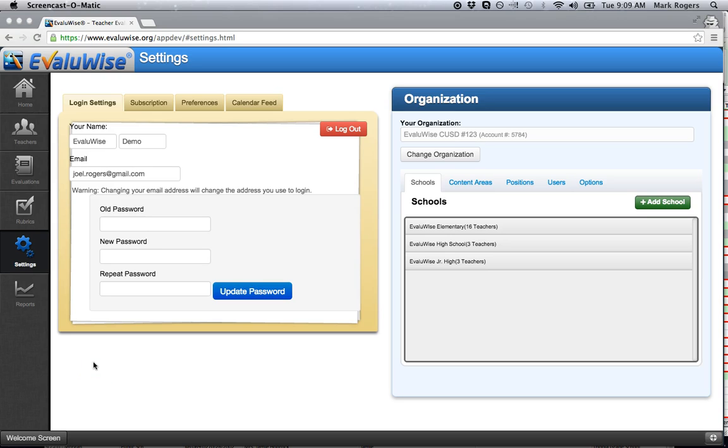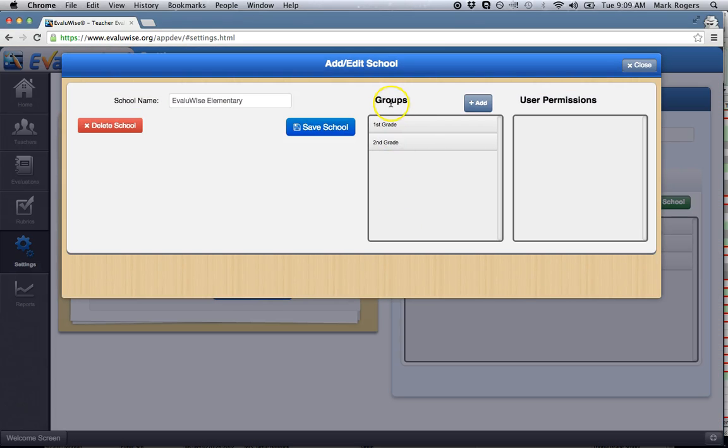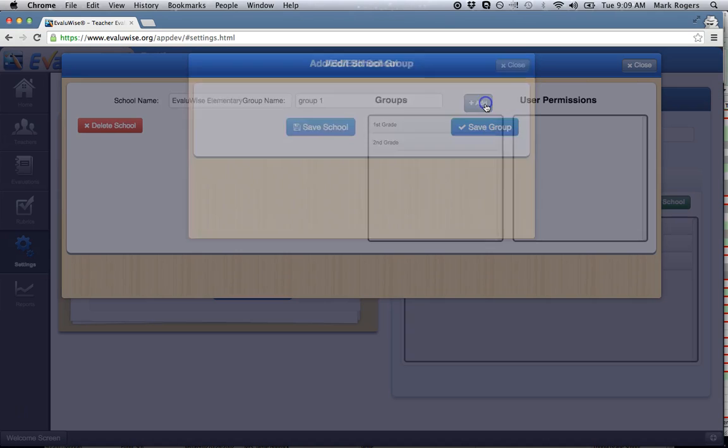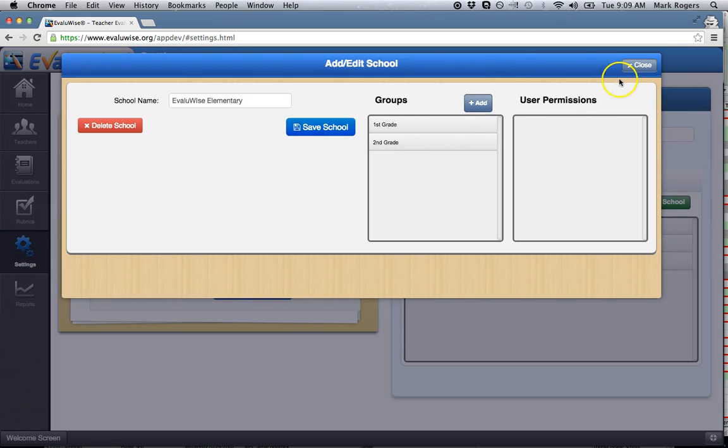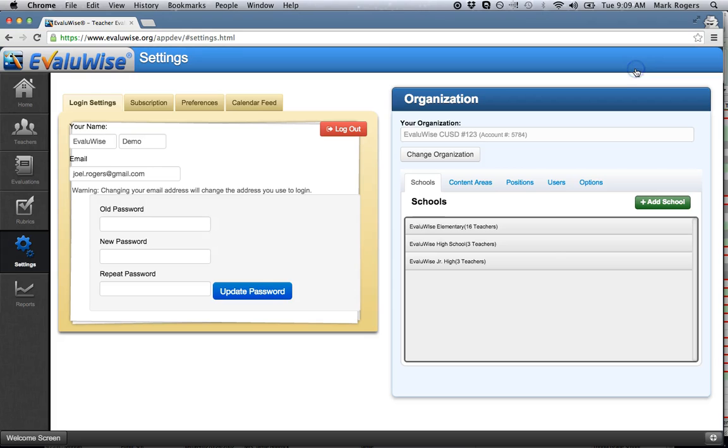Over in the Settings area on the Schools tab, you'll now be able to have groups within each school. So you could have any number of groups that you could add in to give permissions to users.